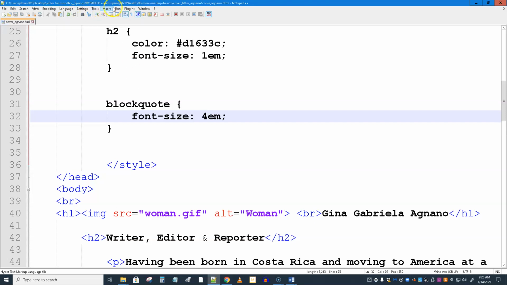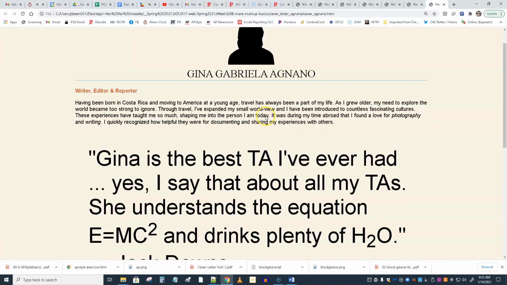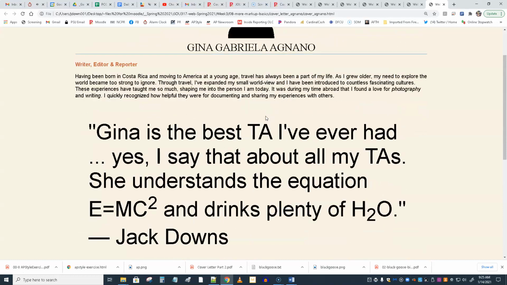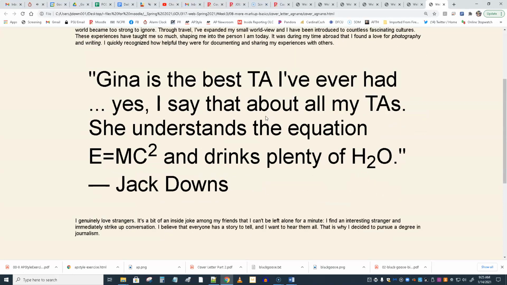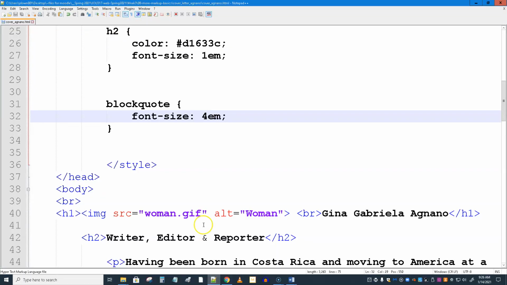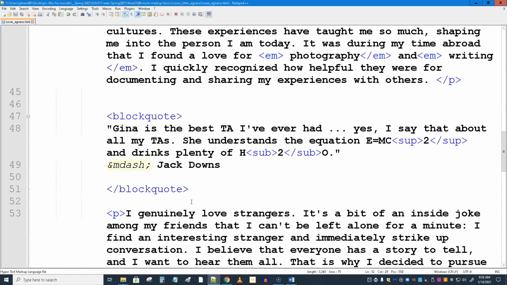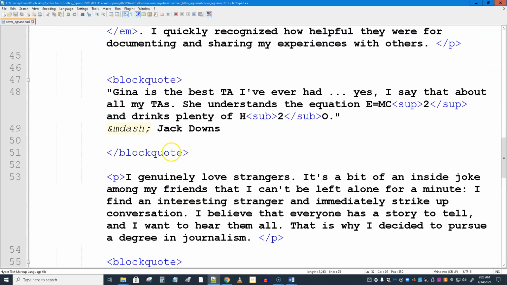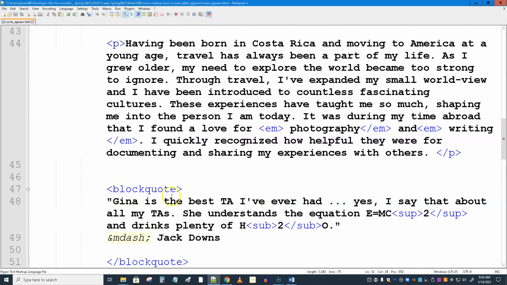So let's run that. And that's enormous. And of course, they're both enormous here, right? Okay. But what about, well, we didn't want them both to be enormous. We only wanted the one to be enormous for some reason. How do we designate one different from another? And this is how I'm finally getting into the idea of IDs and classes. Okay, so I have to have a way to say this block quote, but not that block quote. Just like I might have to be able to say this paragraph, but not that paragraph. So I do that with an ID.